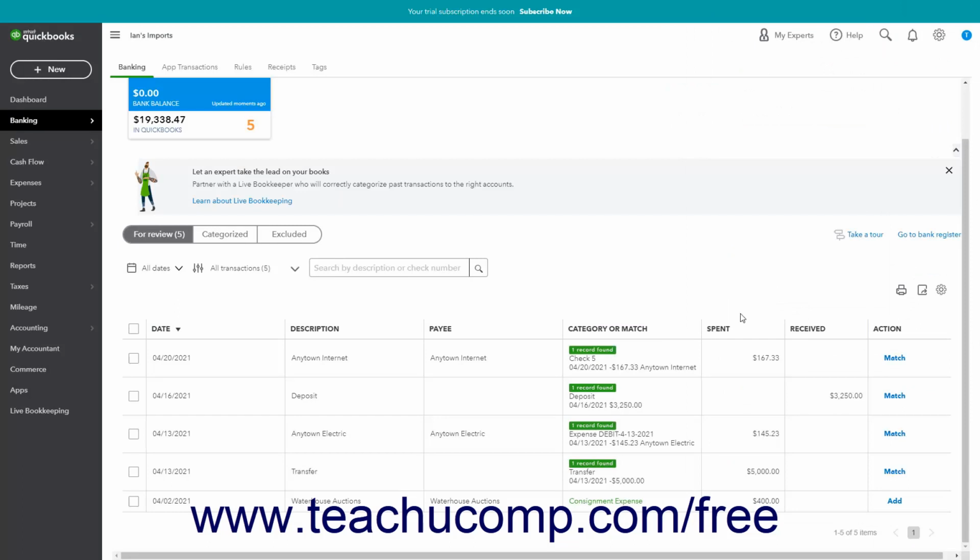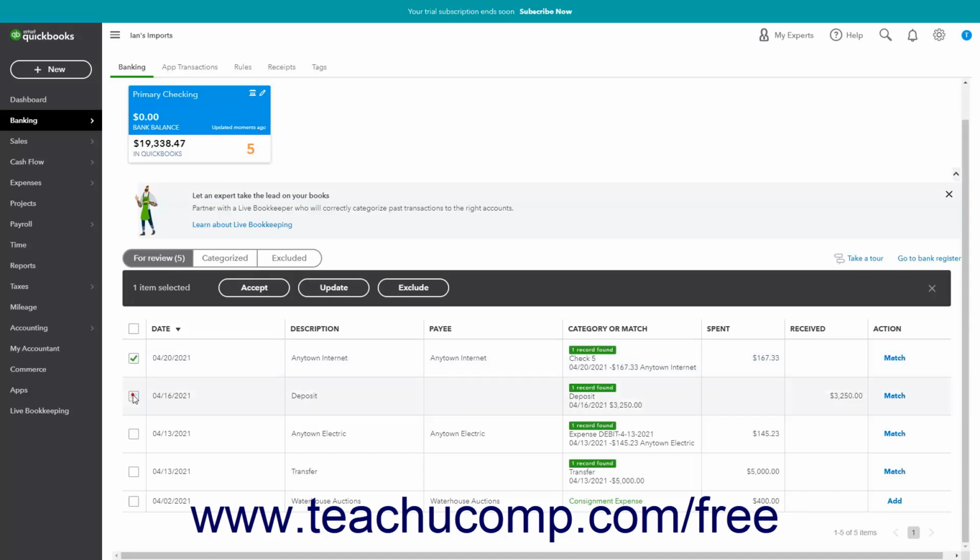If needed, to add, edit, or exclude multiple items on the For Review tab, check the checkboxes next to the transactions to select them as a batch. At that point, a new section then appears under the tab names at the top of the page. To accept all the transactions as they are, click the Accept button in this new section.